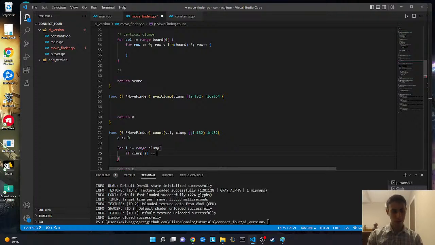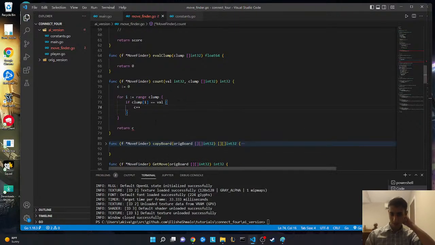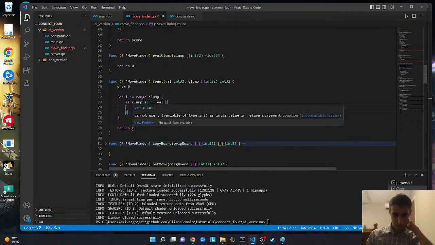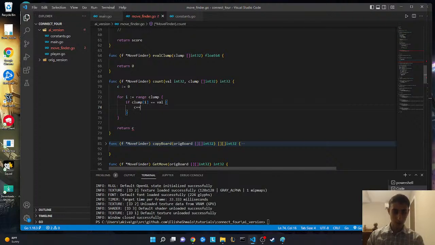For i := range clump, if clump index i equals val. Oh, sorry. Val should not be, it has to have its own type: int32 equals val. Then C++. Excellent. And then we're going to return C. Why is this problematic? Okay, it wants to be an int32. Val, var C int32 equals 0. Great.